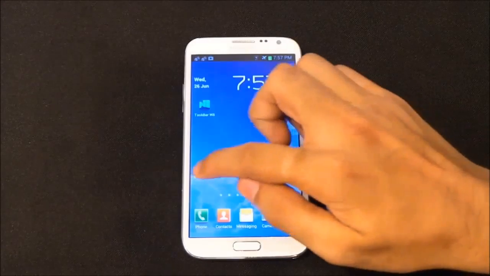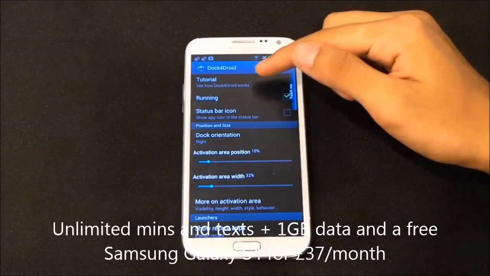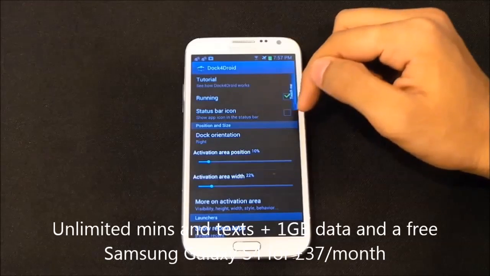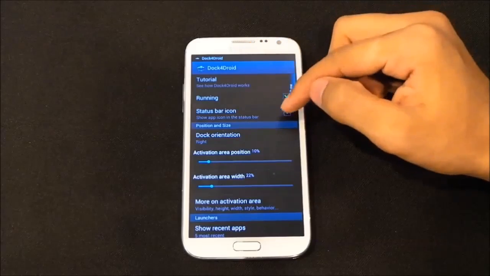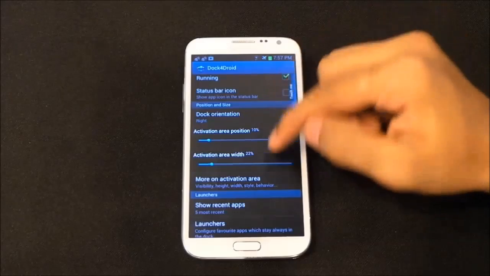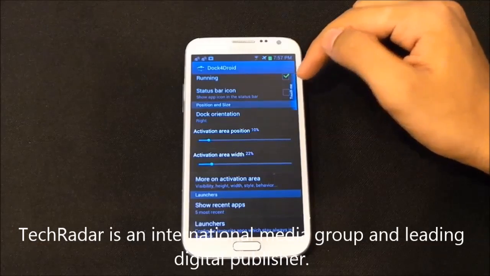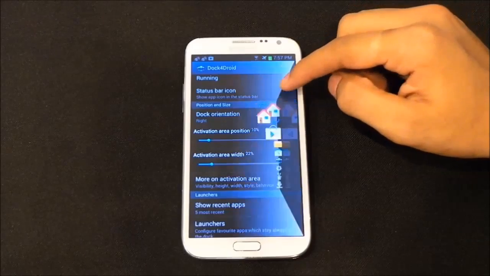The next one here is the Dock for Droid. As soon as you launch this app, you'll get this screen. From here you can see the tutorial. You can enable or disable the status bar icon. If you enable it, you'll have this Dock for Droid icon on your status bar. You can disable it if you want to. Here you have your position and size setup so that you can customize the position and the size of your dock. Here you see this highlighted area which says touch me. From here you can launch your dock.